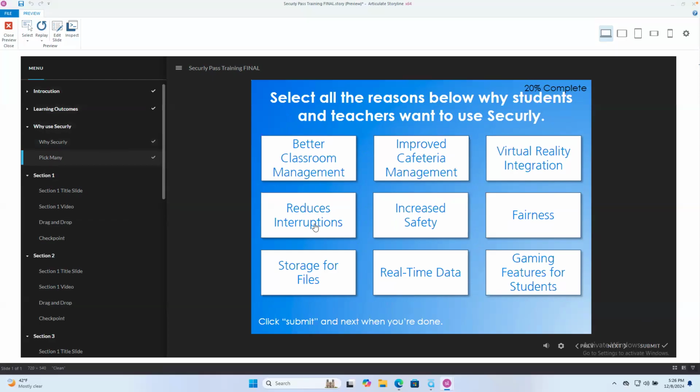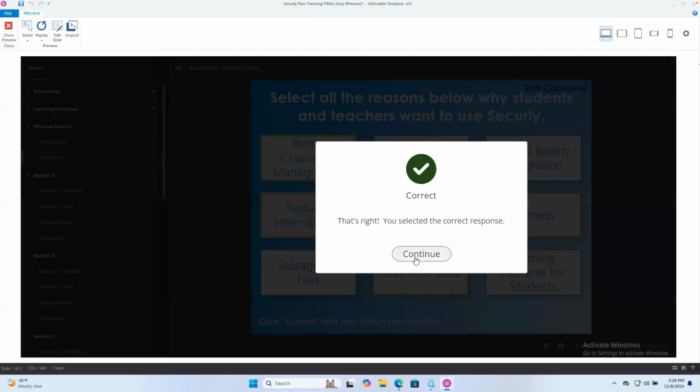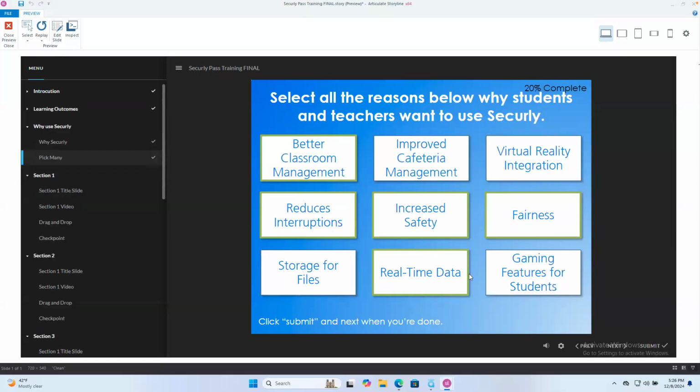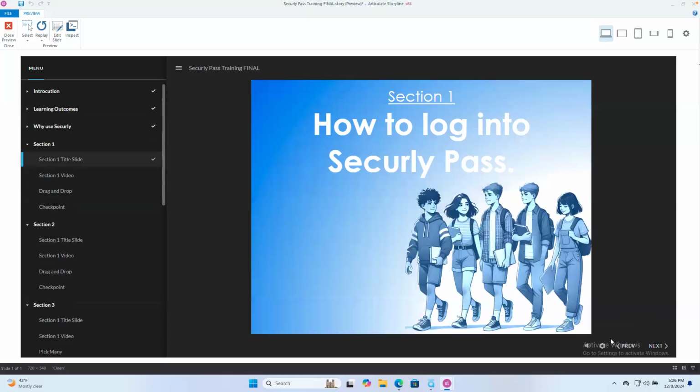Once they go to the next slide, here is something to keep them engaged. They'll have different things they can click. If they click it wrong, you'll see that it turns red. If they click it correct, it's green, so they can get some immediate feedback. They'll click submit, and it'll tell them that they did it correctly. If they had done it incorrectly, it would have them try again. They can go to the next section.